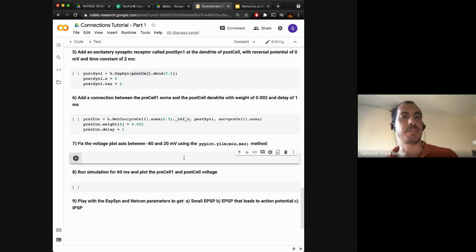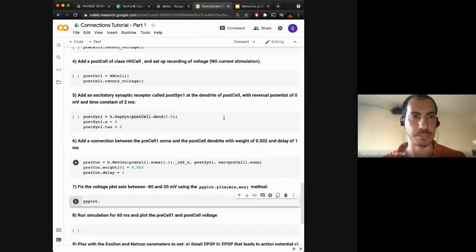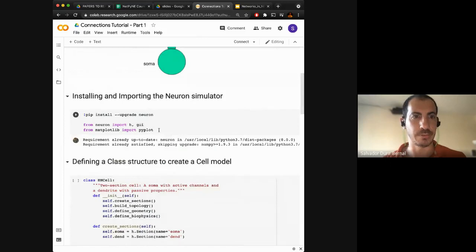Okay, so the next step, I think I'm just going to do because it's relatively simple, and it's actually almost indicated here already. So it says fix the voltage plot axis between -80 and 20 millivolts. So that's just to visualize the voltage with a fixed set of axes. Sometimes this is easier. So I'm just going to do pyplot. Notice that pyplot we imported here at the beginning from matplotlib import pyplot.